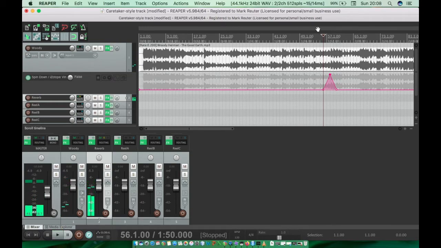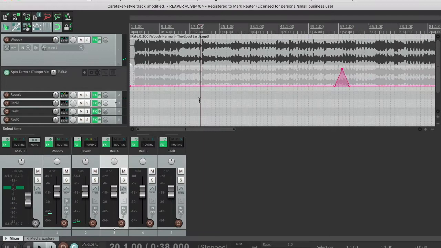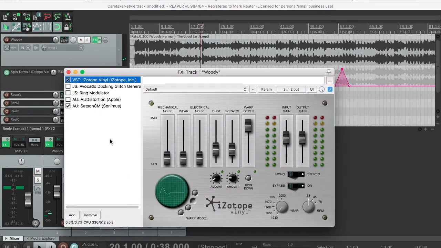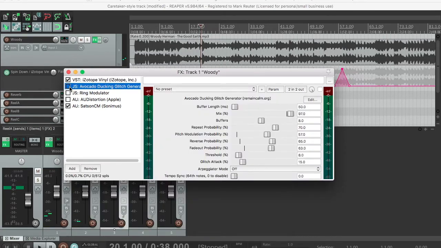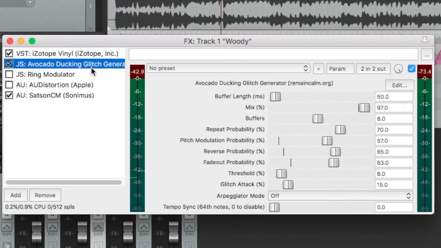Yeah, really spooky. Right, what further mangling can we do with some of the built-in effects? Let's look first at the next one loaded in. Reaper has this really nice effect called the Avocado ducking glitch generator, and I mean, do I use this too much? Probably yes. Do I understand it? Probably not.